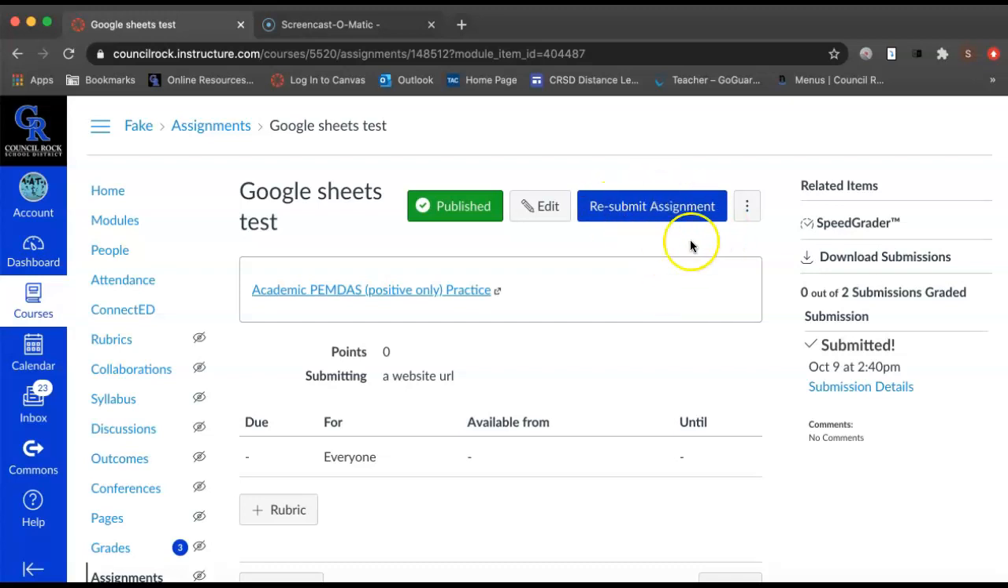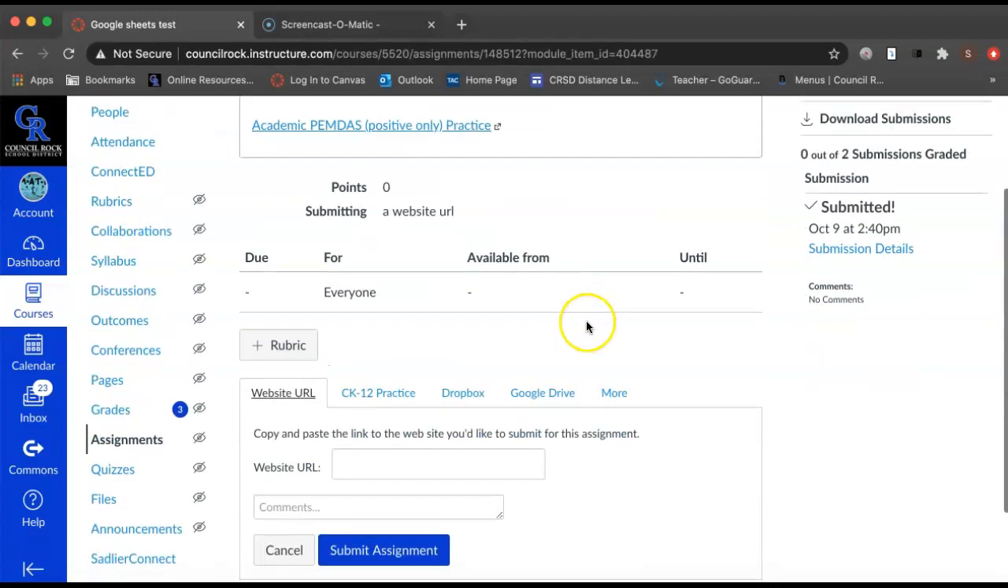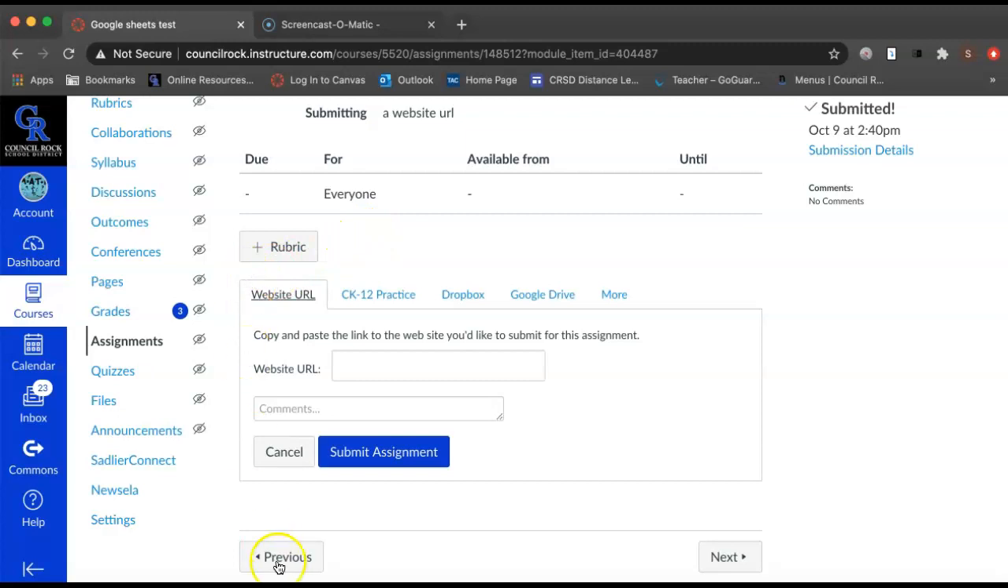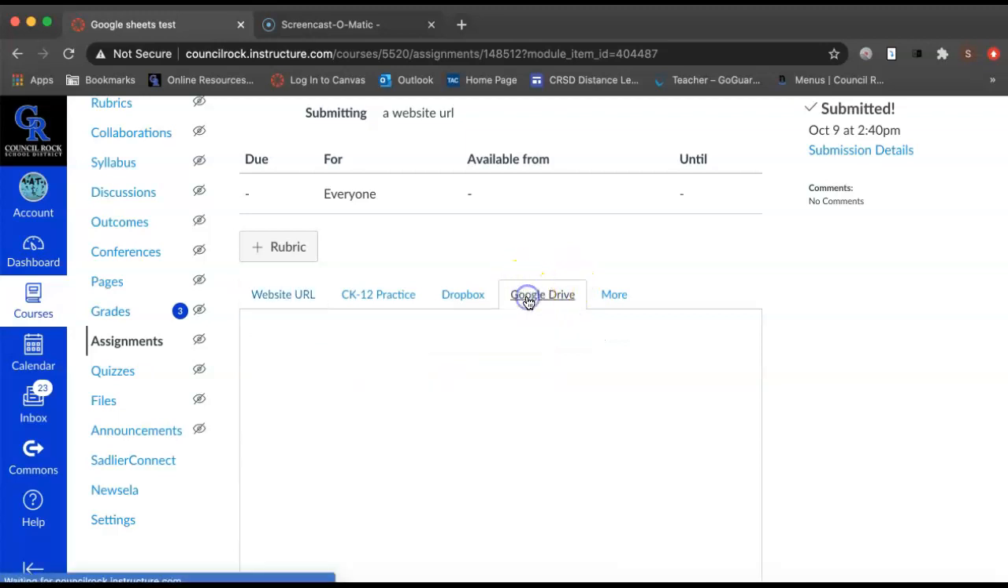Somewhere on the assignment page should be a blue submit button. You're going to hit submit. And if you scroll down, it should bring up a little box like this, and it has different tabs. You're going to click the tab that says Google Drive. Do not paste a link in here. You're going to click Google Drive.